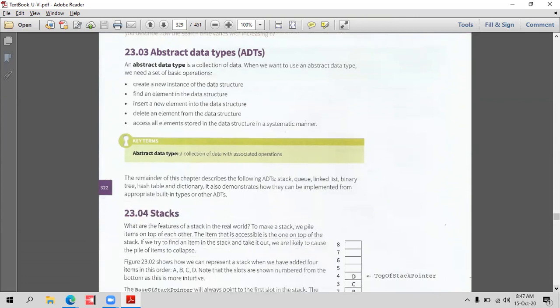23.03 Abstract data types, ADT. An abstract data type is a collection of data. When we want to use an abstract data type, we need a set of basic operations. Create a new instance of the data structure. Find an element in the data structure. Insert a new element into the data structure. Delete an element from the data structure. Access all elements stored in the data structure in a systematic manner.